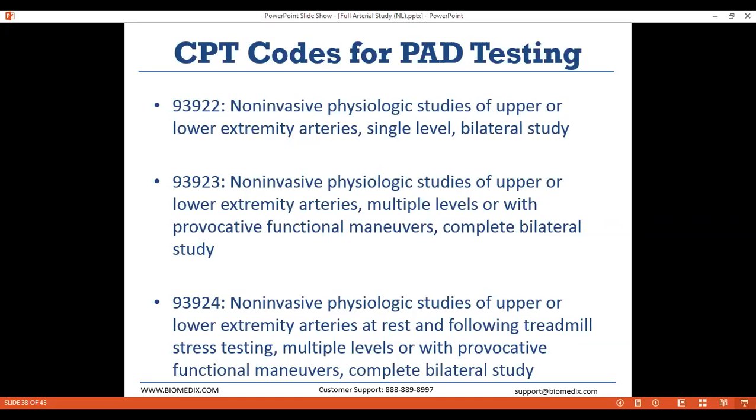The last study that can be performed is 93924. It's only performed in a situation where the patient is a claudicant. The patient has their indication for the study as intermittent claudication, and then you performed a 93923 study already, and the result came up normal.